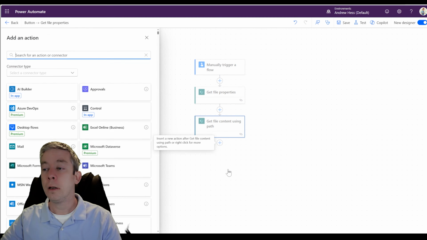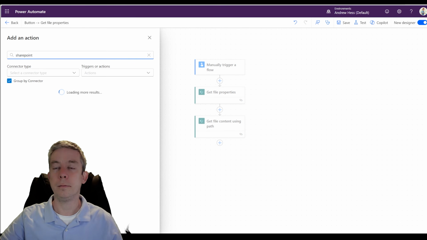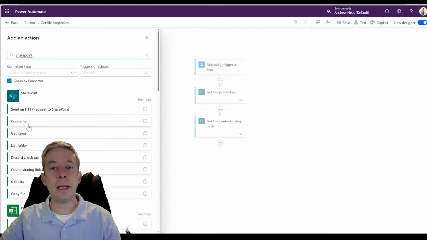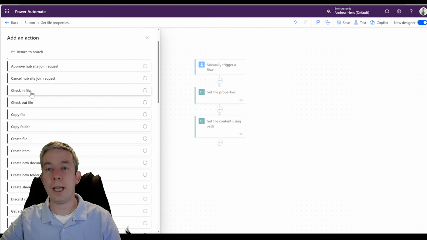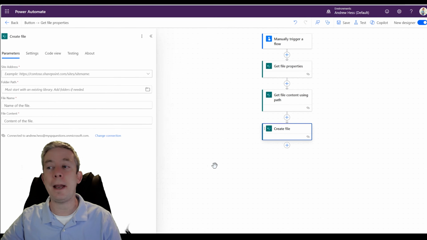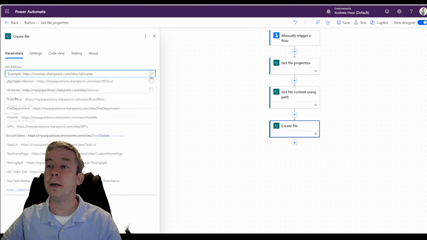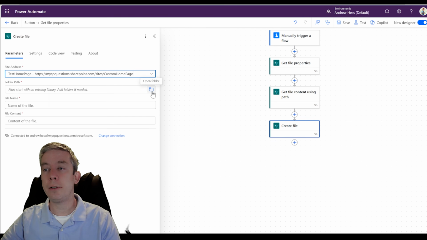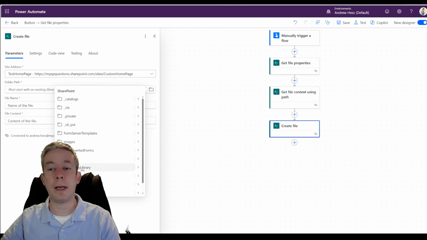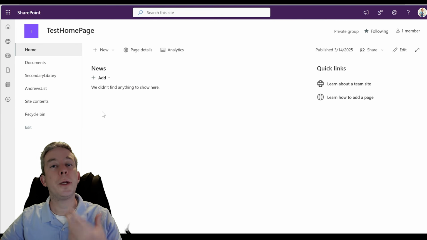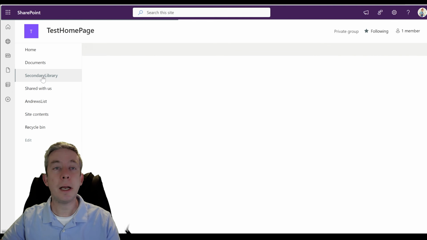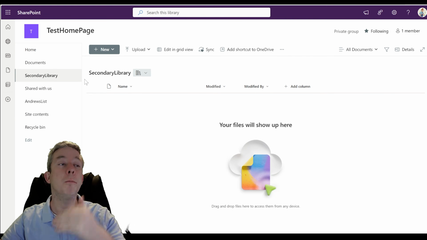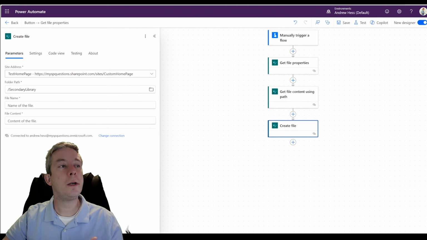So now let's go to SharePoint and create a file. So check in file, create a file in our secondary library. I'm going to go to my secondary library, testing homepage. The folder path is my secondary library. If we go to my SharePoint site, I have a secondary library here. This is where we're going to move our image.